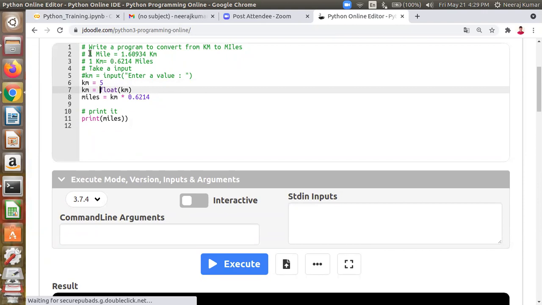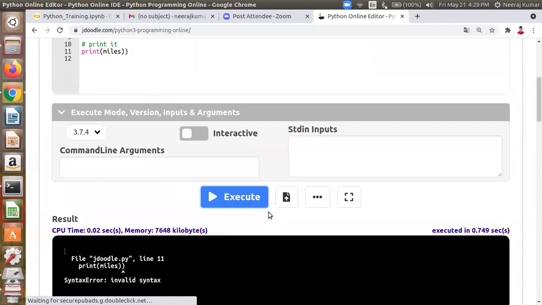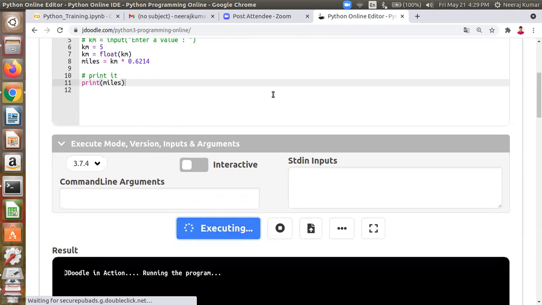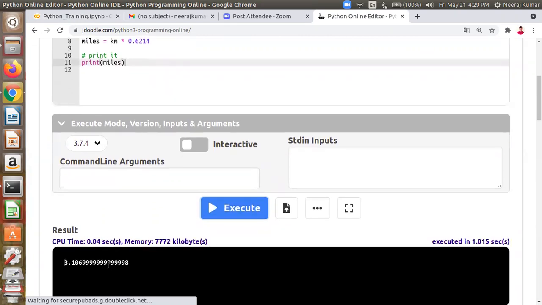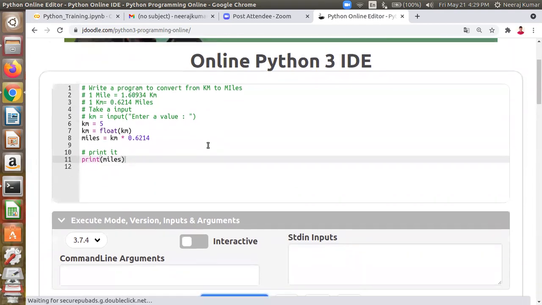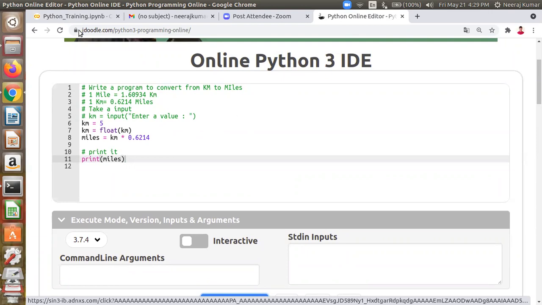Whenever we use hash, the following lines will be treated as comments and will not be executed. You just see, I'm running the program. I have used double brackets. It has given me the value. This is another online compiler, so it will be flexible for you to use. If you are interested in using Google Colab itself, it's not at all a problem. But if you want to use some other platform to execute your programs, you can use JDoodle.